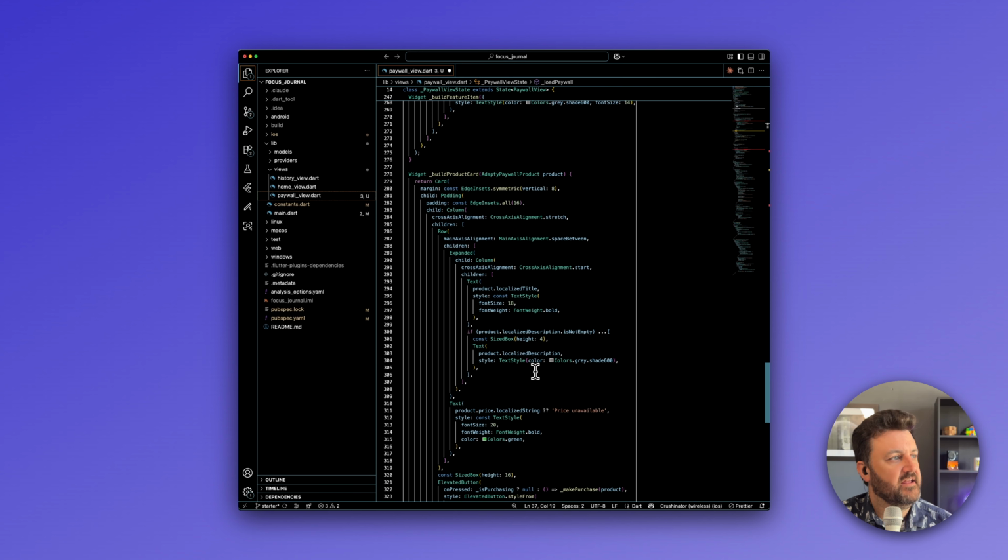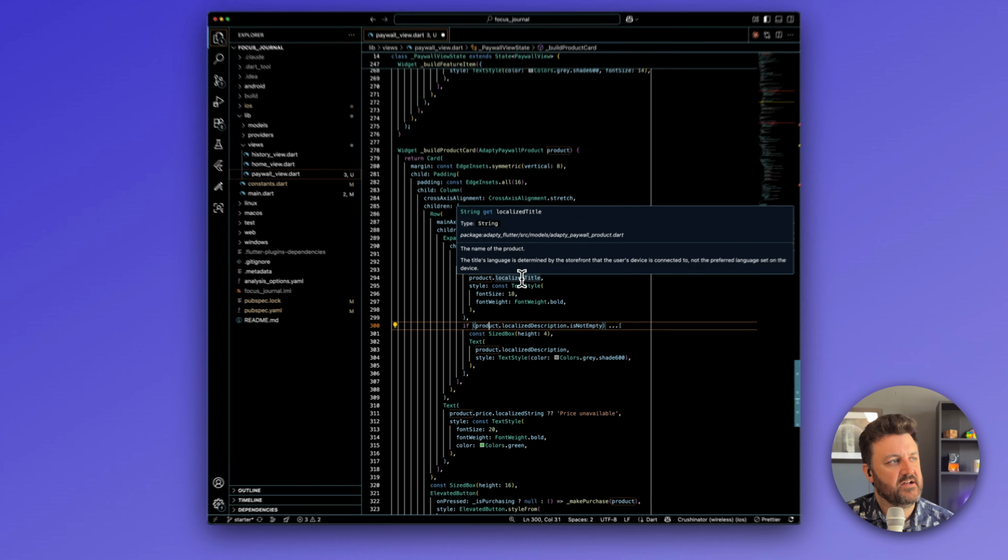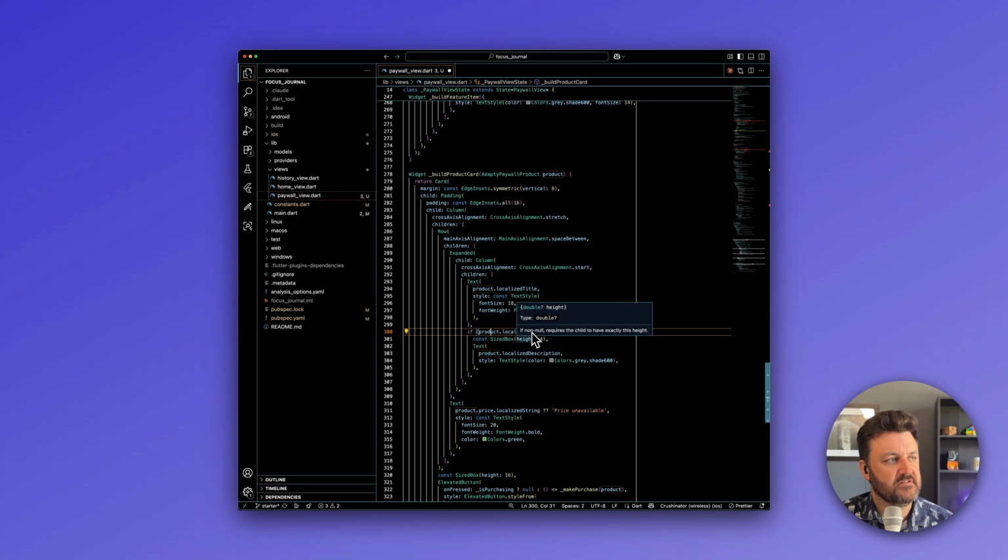within that UI. So you'll see things like here, when we're working with the product, we've got things like localized title, localized description, localized price, localized string. So those are really handy getters for you, whether it be the title, the description, the price that you want to display on the screen. The localized versions of that are really handy. They give it to you as a string, so it makes it easy to put into the UI.